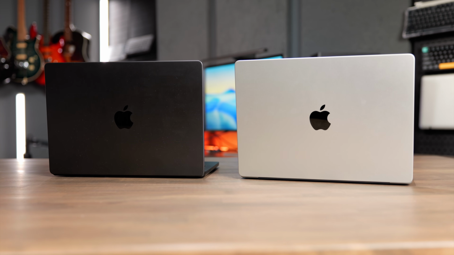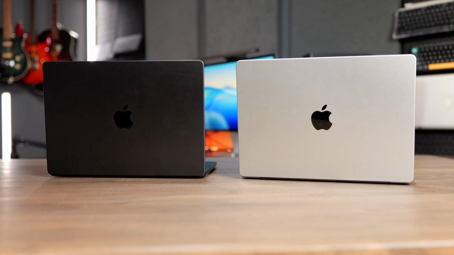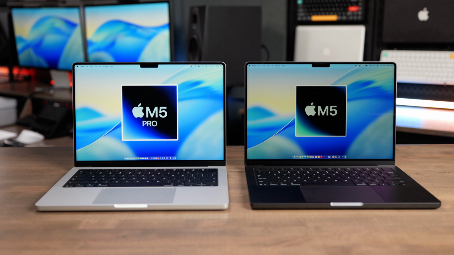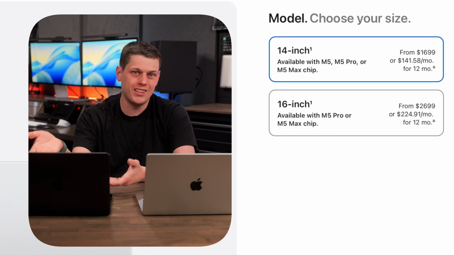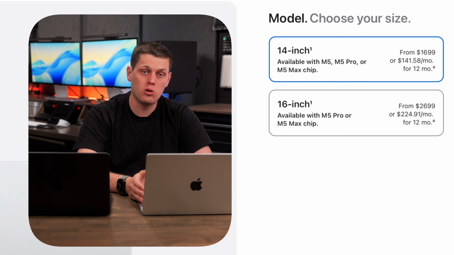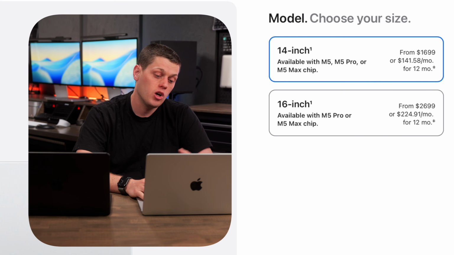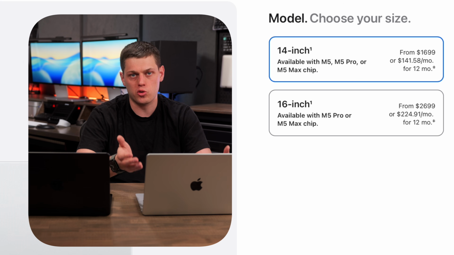Both of these have the excellent sounding speakers on them, great built-in microphones, and the displays on both of these are really nice. With the M5 chip, you actually can't get it in a 16-inch model, but with the M5 Pro, you can spend a little bit more money if you want to get it in the 16-inch size, which may be handy for you if you really value screen real estate.